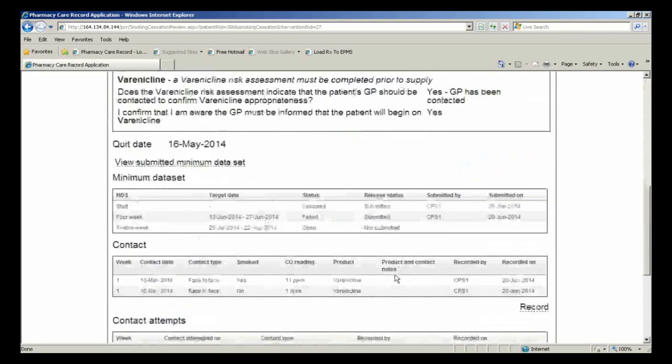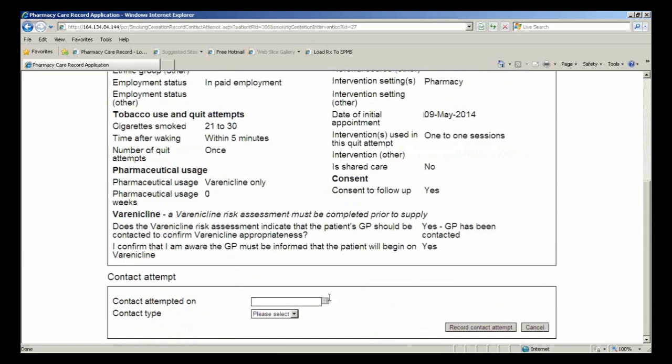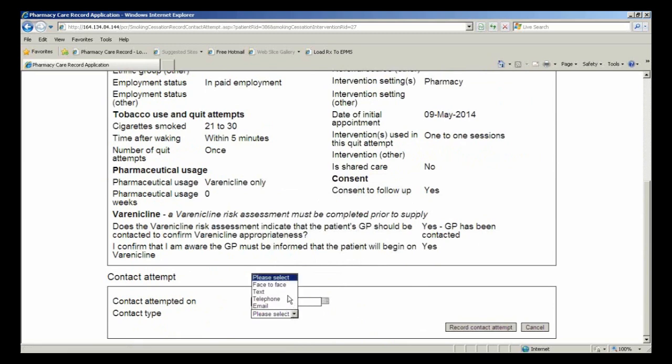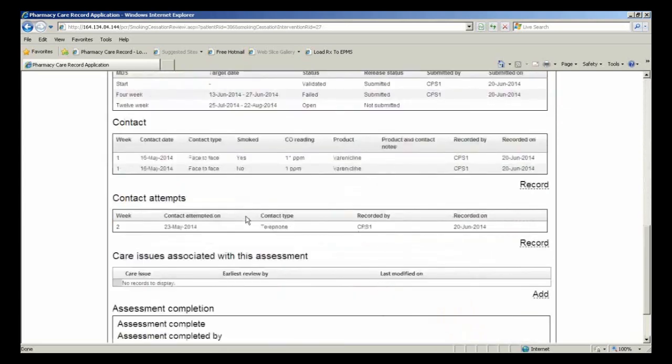And that's fine. What's quite useful here is you can record your contact attempts. So if we go in here, you can say, I tried to contact the patient on, we say 23rd of May, contact type, telephone. And again, it just builds a history of your interactions with the patient and your attempted interactions. Also here we've got the care issues associated with the assessment, so if there was a problem, maybe an adverse drug reaction or whatever, then you can link that to the main PCR.